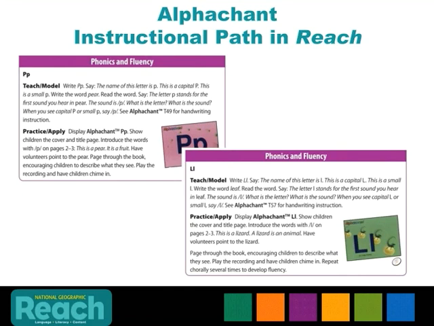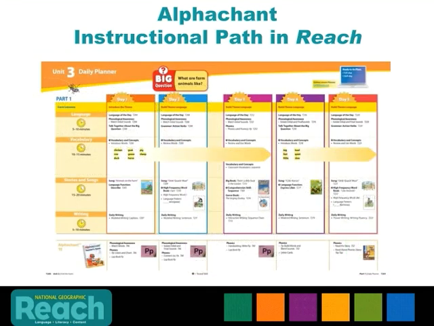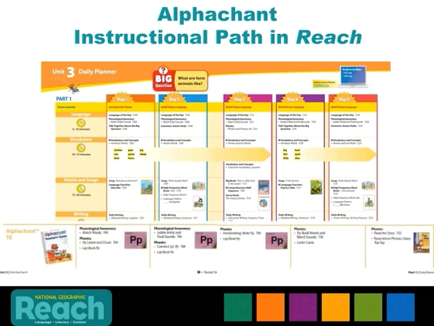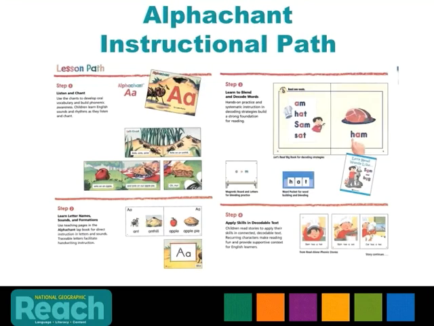Now, when I was talking about days 3 and 6, I mentioned using Alphachant for the phonics and fluency instruction. If you are using the Alphachant program to teach phonics, the lessons are already included in your daily planner pages. Here at the bottom, you can see which lessons should be covered each day from the Alphachant kit. Alphachant follows a simple instructional path for each letter. For a detailed overview of the Alphachant kit, be sure to watch the recorded webinar available on the REACH Professional Development website under On-Demand Training.